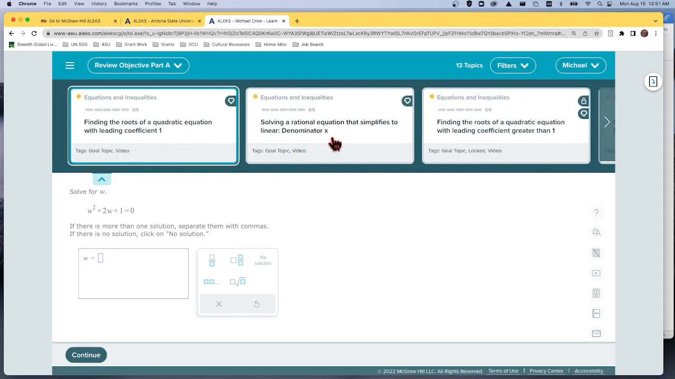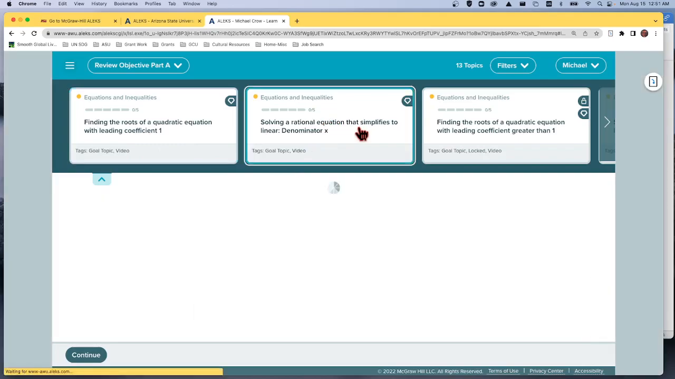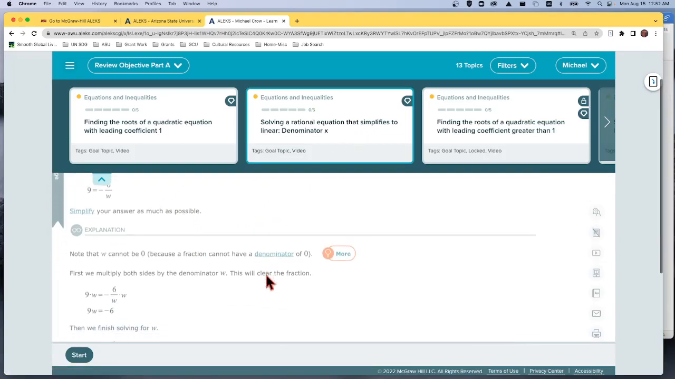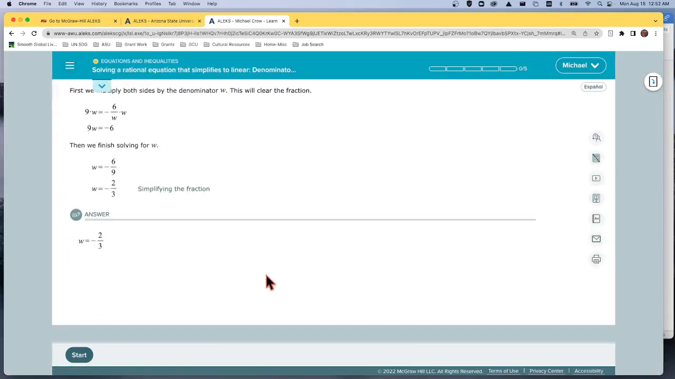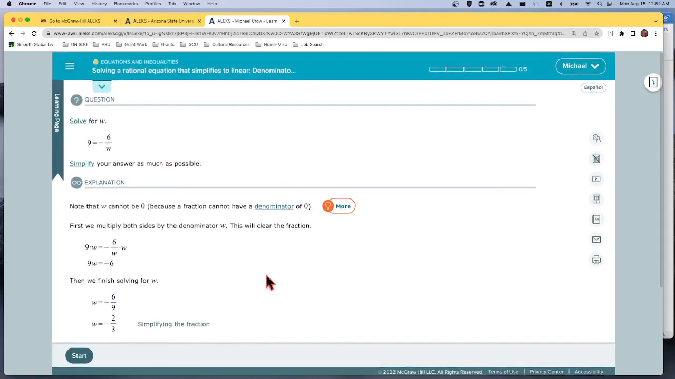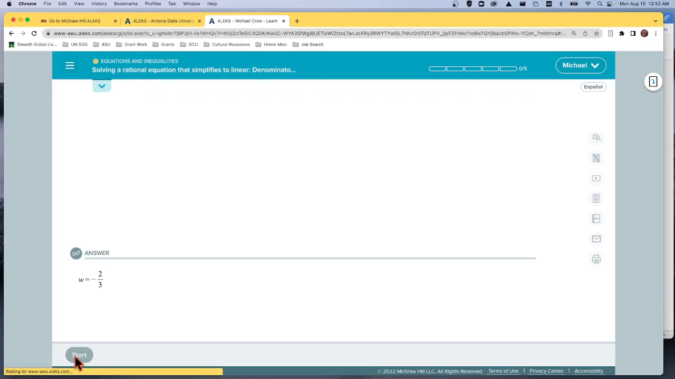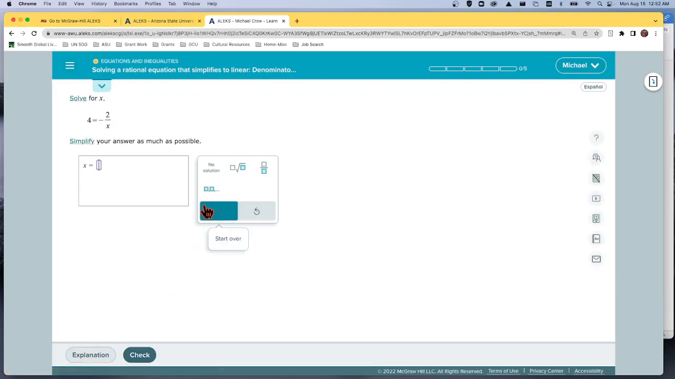Now, if I want to start with the second one, I can, because it's unlocked, whichever way you want to do this. And what ALEKS will do is give you an explanation to start off with. So we could come down here. Let's read through the explanation. Now that we know how to do it, we can actually start it. And this is where we're in the course. You're given a question, you need to answer it, and then you can check it, submit it, and it will tell you whether you're right or wrong.